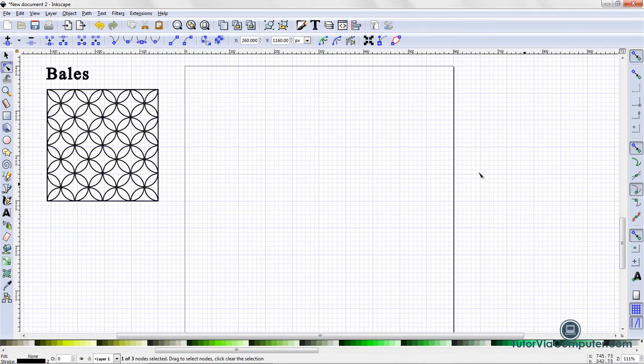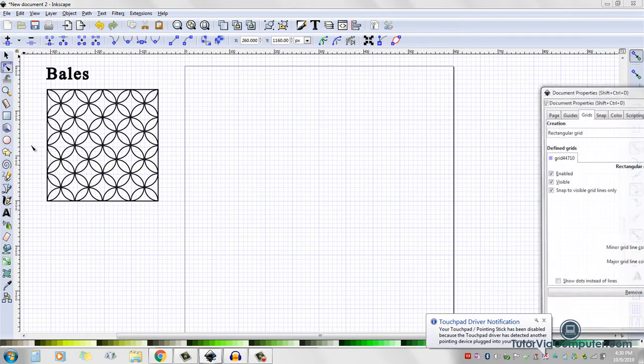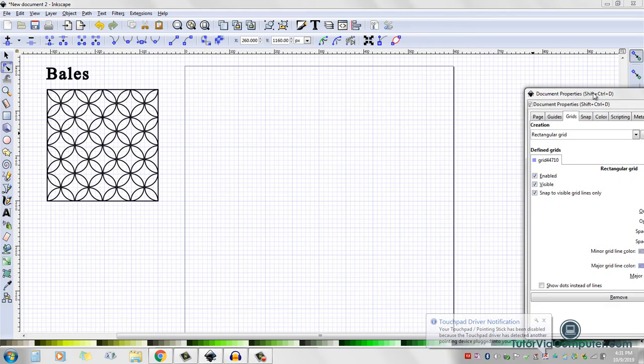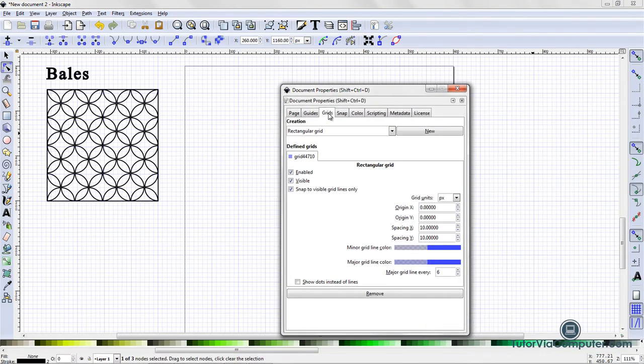Okay, so I'm almost ready to create my pattern Bales. The first thing I'm going to do, though, is click File, Document Properties to open up my Document Properties dialog box. I'm going to go here to the Grids tab, and I'm going to change the major grid line every from 6 to 3. And then I'm going to close this dialog box.